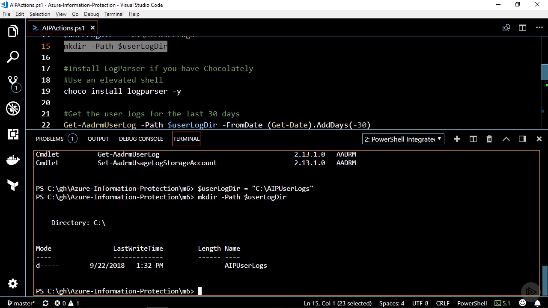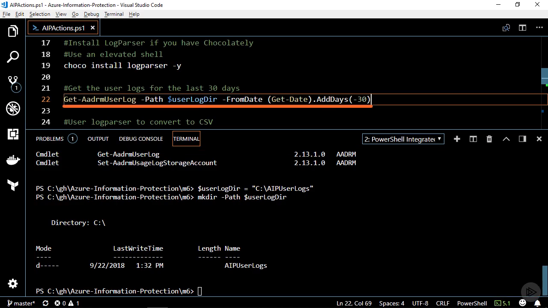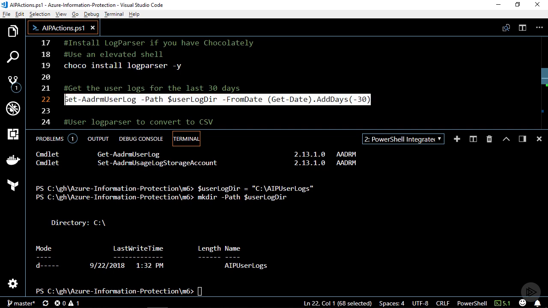Now let's go ahead and get user logs. So I'm going to get the user logs. I want to dump all of the log files into the user log directory. And I'm going to use the from date. I'm going to do a little PowerShell magic here. I'm going to get the current date and I'm going to add -30 days to that. So I'm basically saying I want to get all the logs from 30 days ago on. Let's go ahead and run that command.